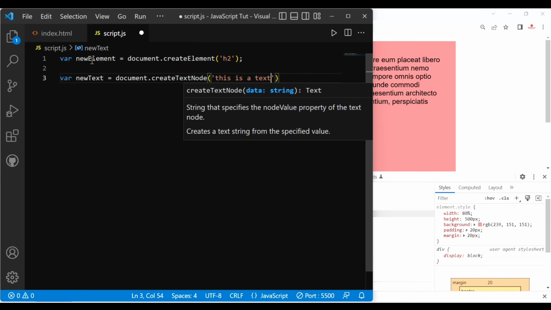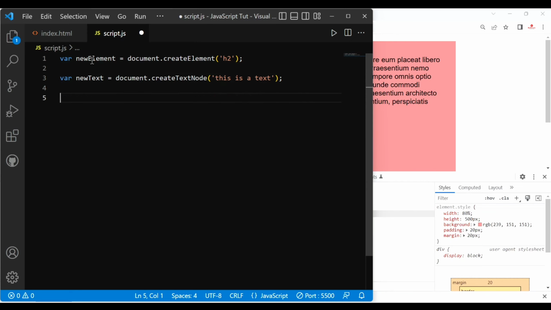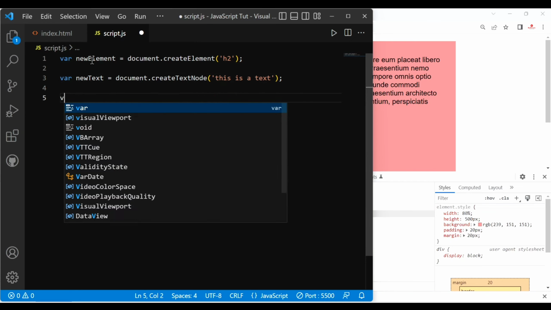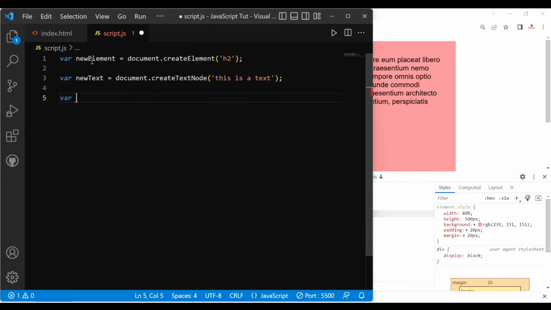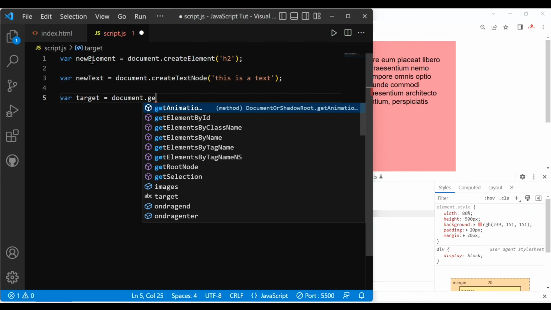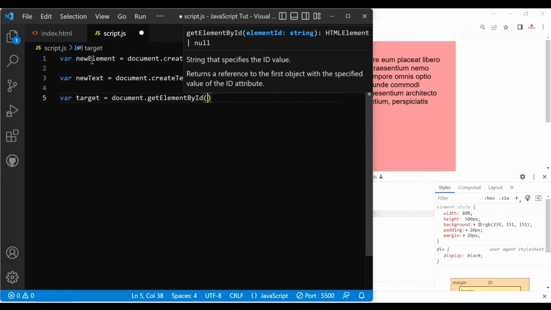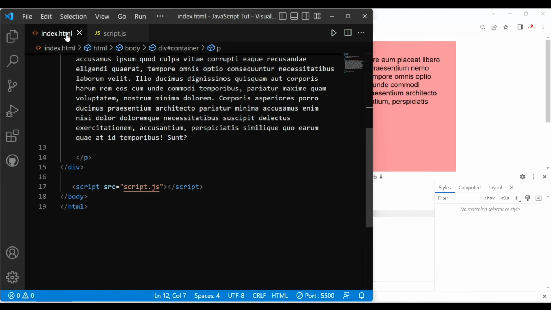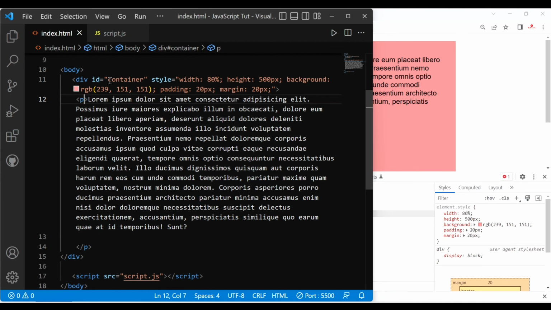Okay, after that we provide the text, this is a text. Now after that we use a semicolon, and then we use var, and then we use the keyword target, and after that we use document.getElementById, and here we are targeting our div container.